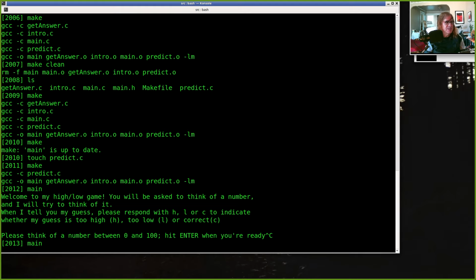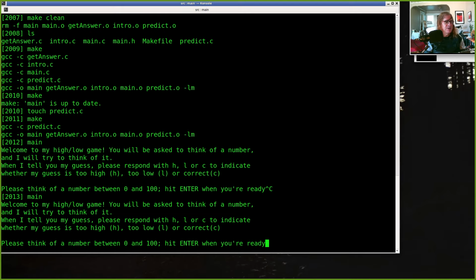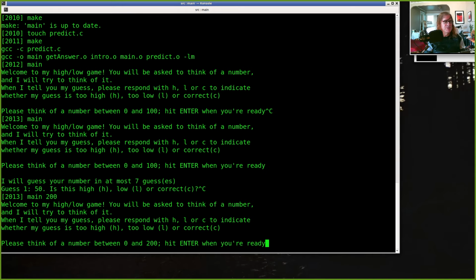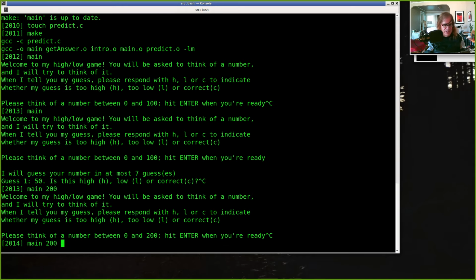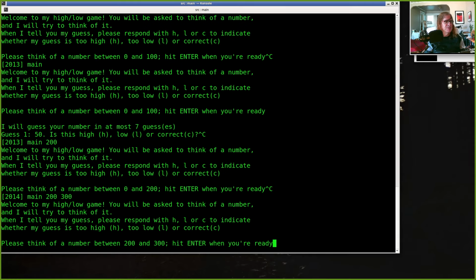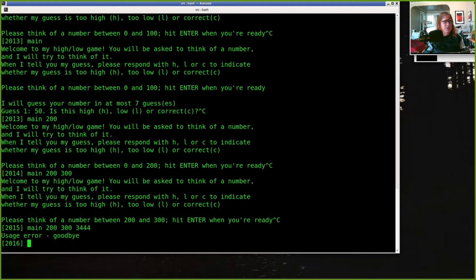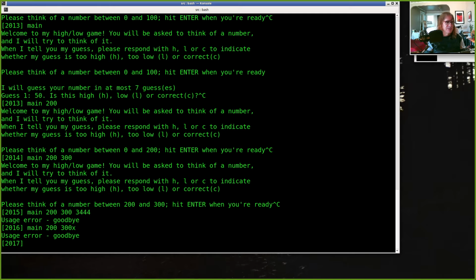Let me show you how I tested it first. So I would run main without any arguments. It should say between 0 and 100, either here or once the game starts. Should say 0 to 100. Then I would run this with a single argument, and it should say 0 to 200 somewhere in here. And then I would run it with a pair of arguments, and it should say 200 to 300. And then I'd add another argument, and that should be an error. And then I'd make one of these numbers not legal, and that should be an error. And if all of those worked, then I gave you credit for correctly error handling command line arguments.